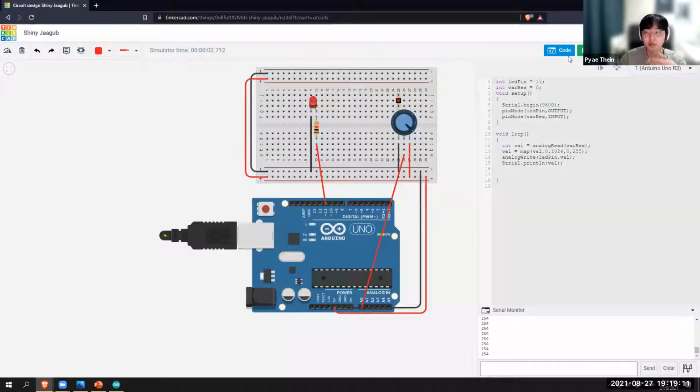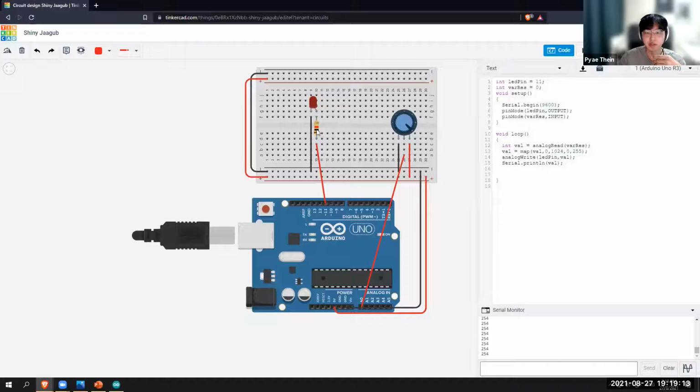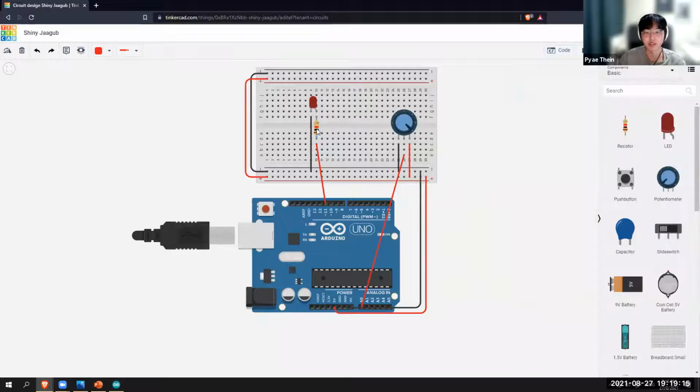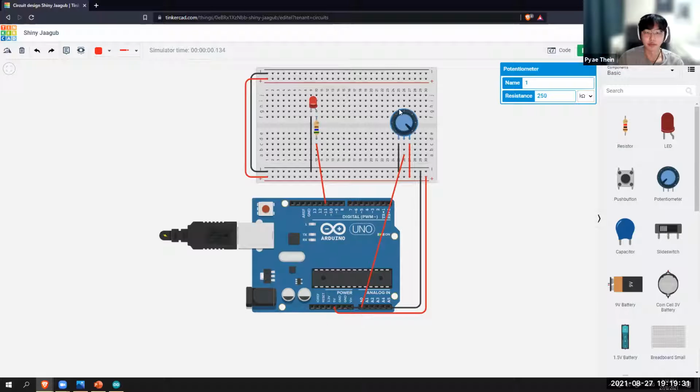If you want the LED to be brighter, you can also change the value of the resistor here. Right now the resistance is 1 kilo ohm. If you make it, let's say, just 560, it will mean that more current flows to the LED and it'll be brighter. You can just see the difference.